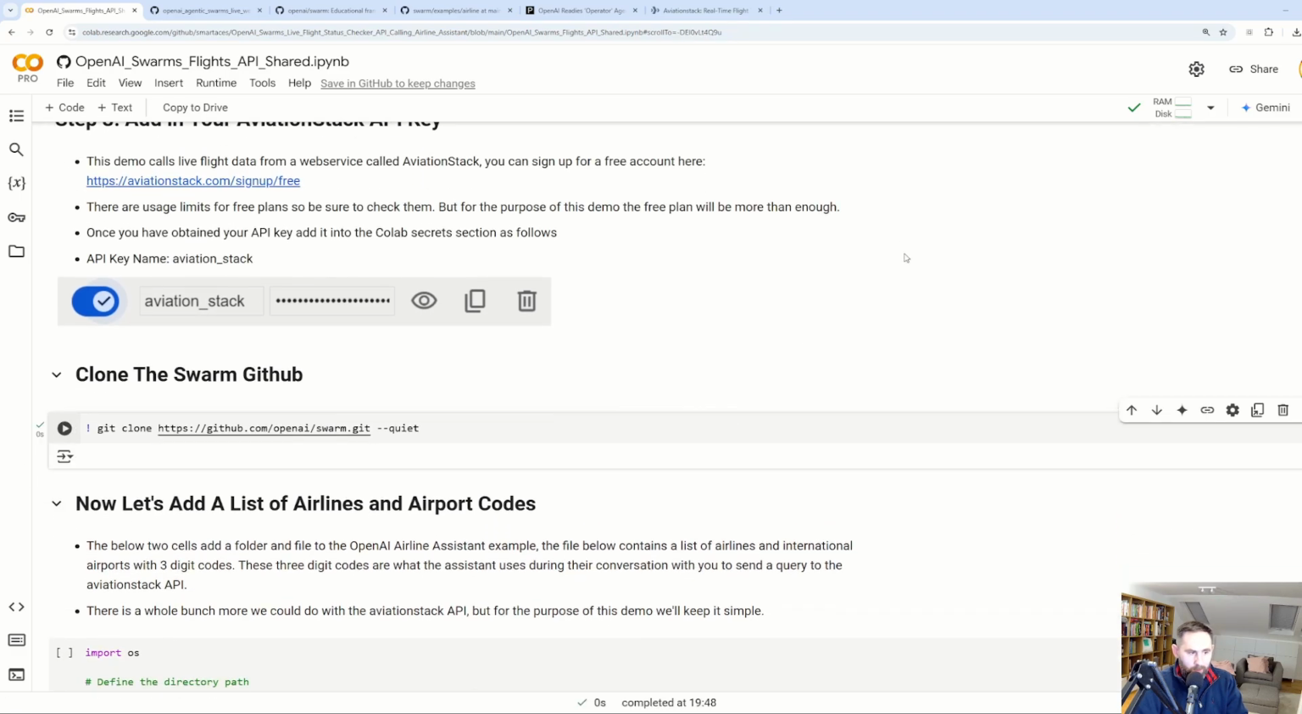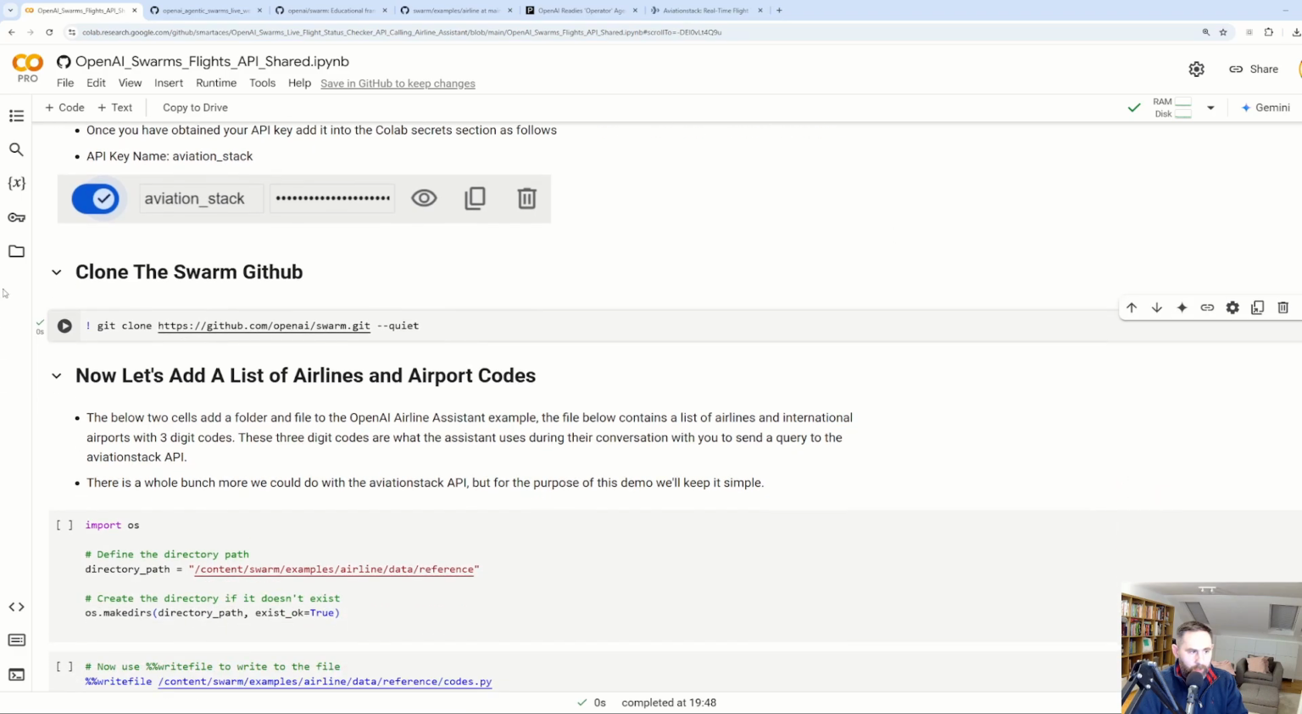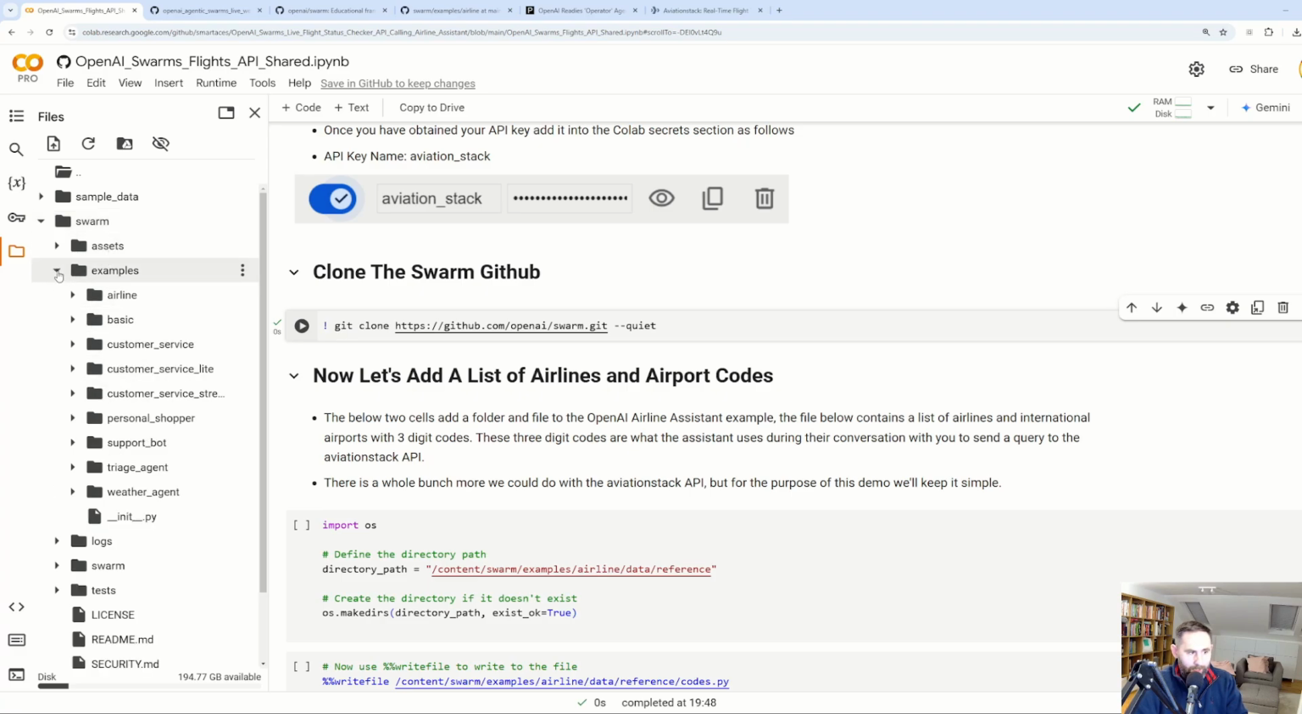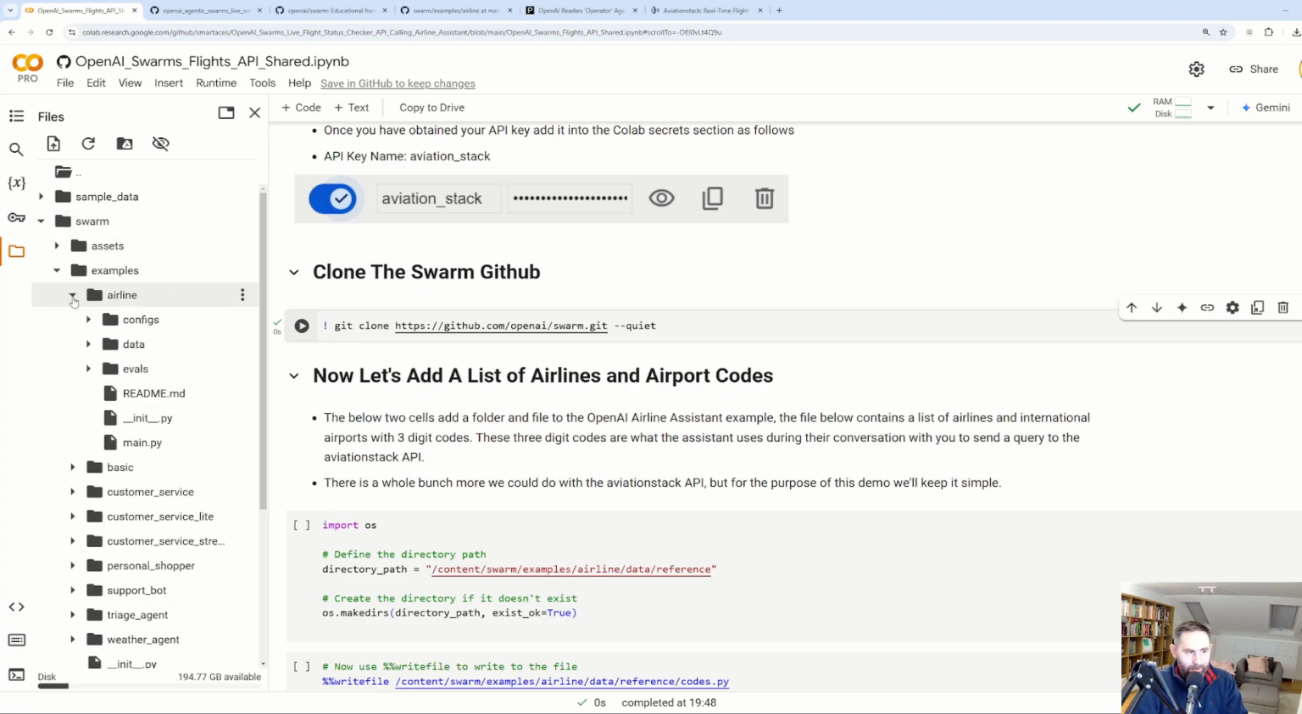Next, we're going to clone the repository. And if we open up our folder section here, we should see, yes, we now have the Swarms repository from GitHub loaded in here. And if we click into this, we can see this is the airline. This is the original airline code from OpenAI for their demo or their example. And what we're going to do is we're going to add to that.